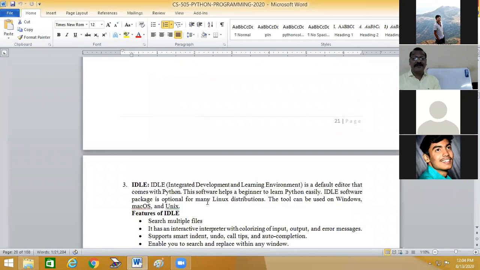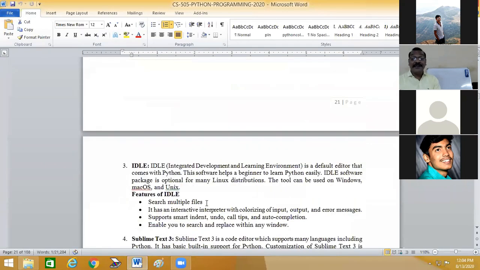Next one is very important again, IDLE. This is the Integrated Development and Learning Environment. It is very important. The default editor comes with Python. One default editor already comes with Python, that is IDLE. This is the default by Python. And whenever you are a beginner, then it helps you.